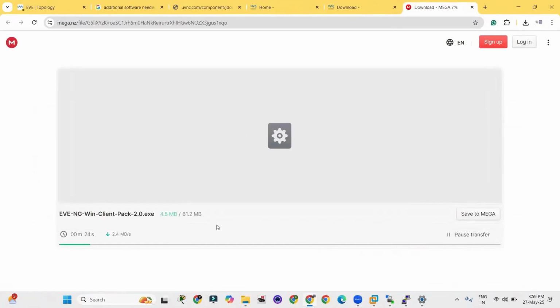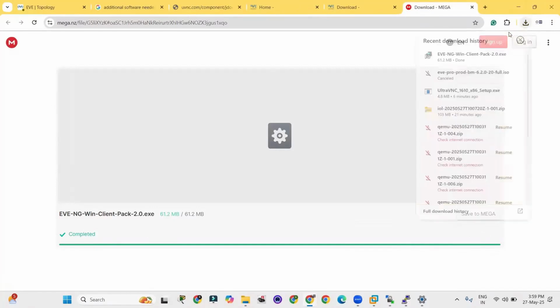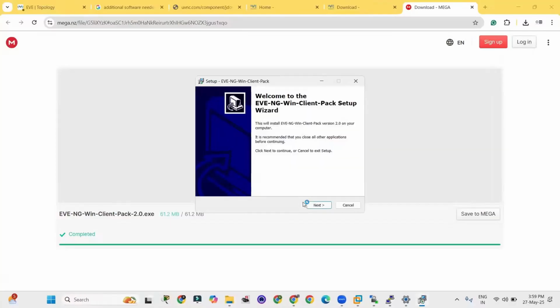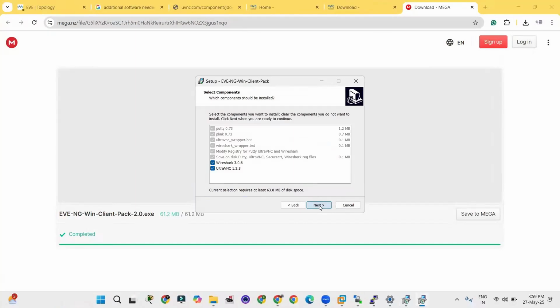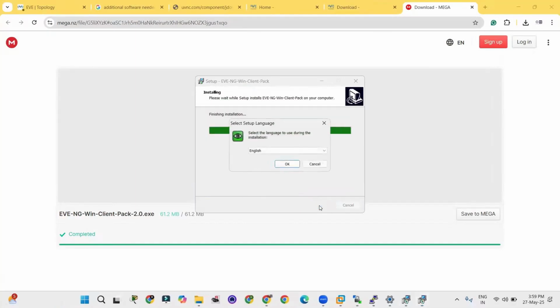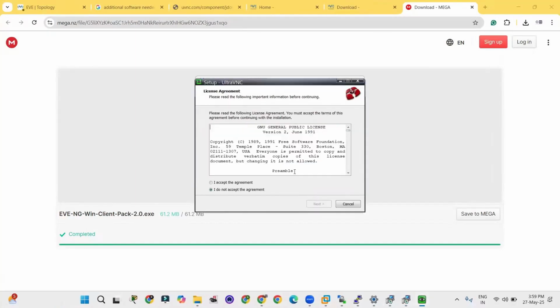Then install these packages. In these packages, Ultra VNC and Wireshark are there. Once you are able to download and install these two, you will be able to use the console access of every single device. So let's go to downloads. Click on the EVNG software that you have downloaded. Install the packages in which Ultra VNC and Wireshark are available. So let's install all of these in the client pack.